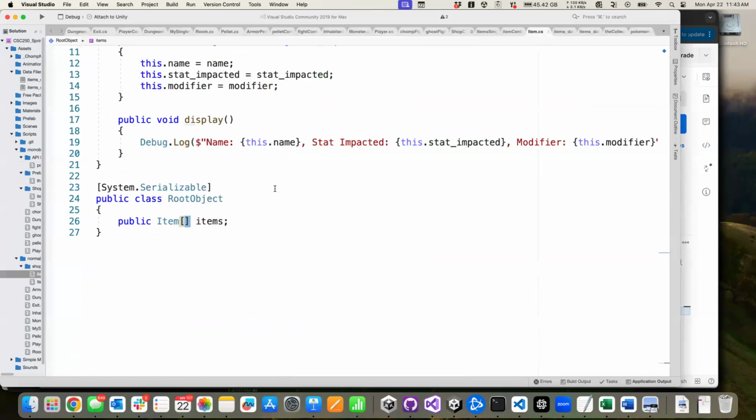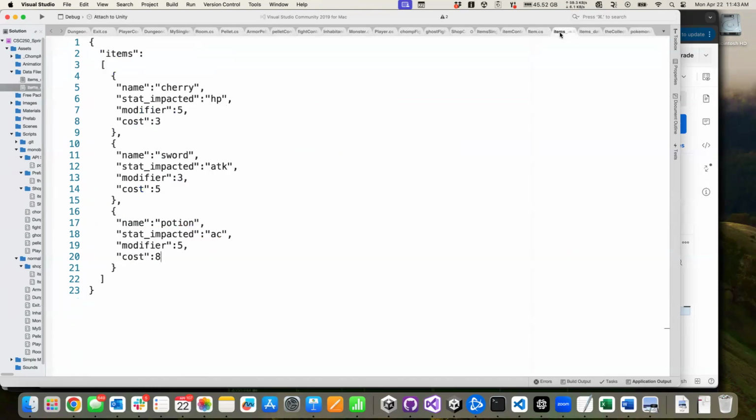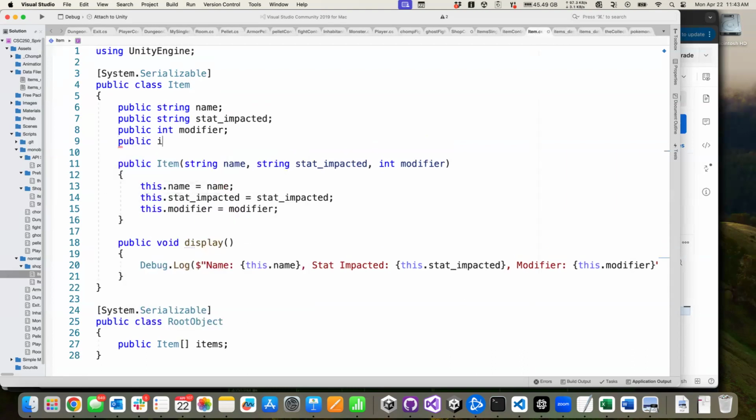We go back to our code and we remind ourselves what our previous JSON object looked like. For item, we had to write a class that mimicked item here, where we had a name, a stat impacted, and a modifier. And that lined up to our JSON: name, stat impacted, and modifier. Technically, ours would be broken right now because we don't also have a cost in there. So since this has a cost and cost is of type int, we would go in and make a change to this and say that we also have a public int cost.